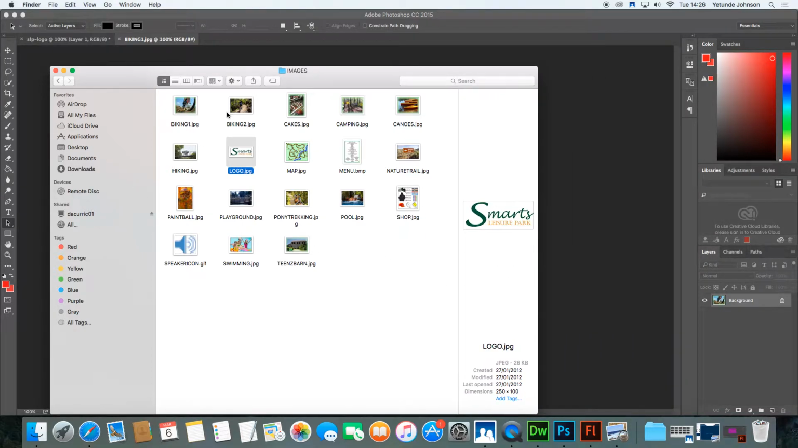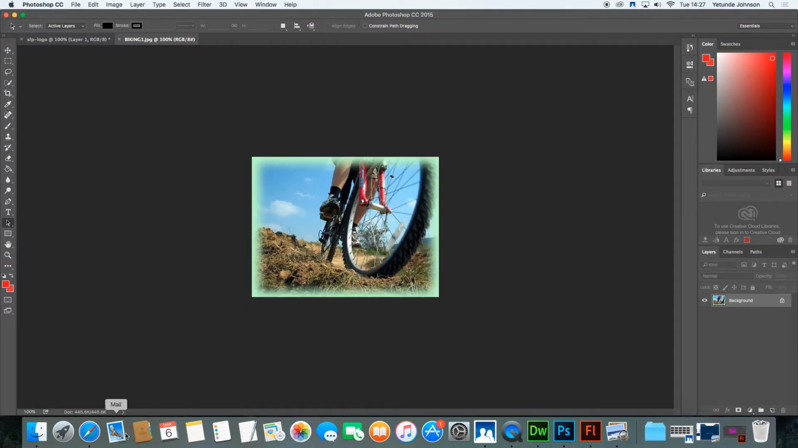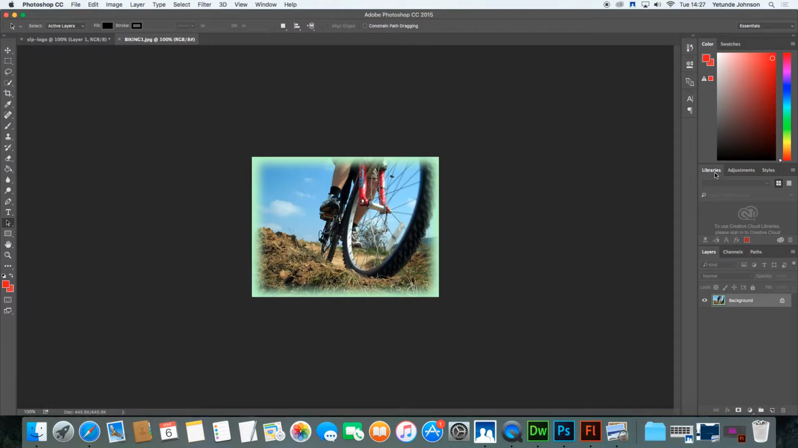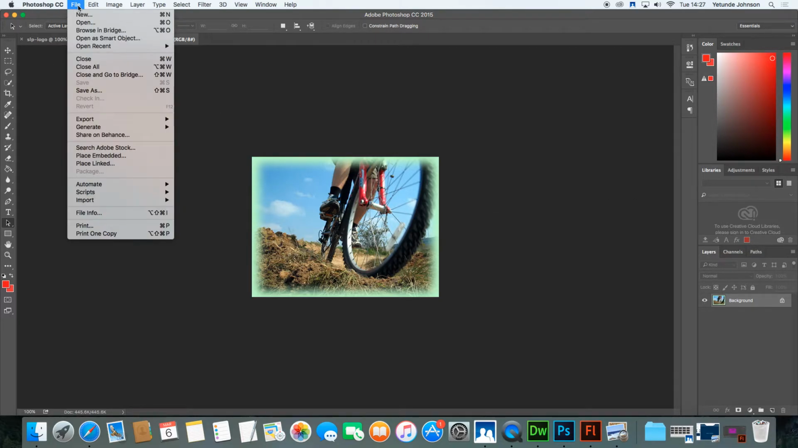So that's background. Where's my library? Here. Okay. I've got a playground, paintball, hiking. Drag it across the library. Can I do it? No? Why are they not allowing me to import it? Okay, it's Creative Cloud Library. I should be able to import, but it's not doing that.